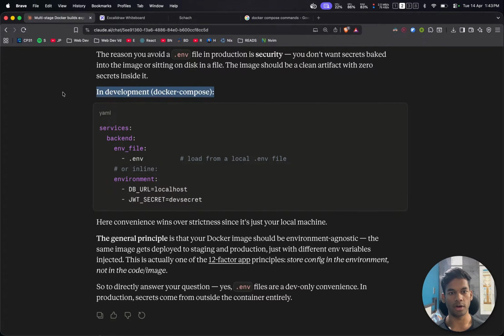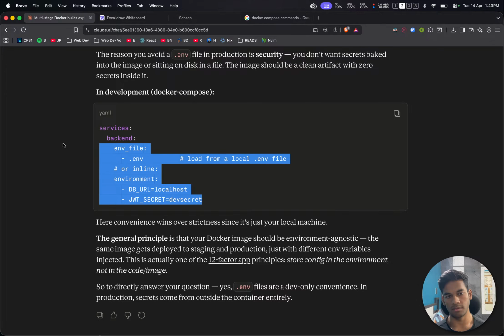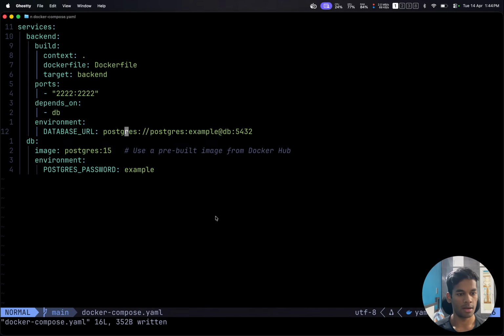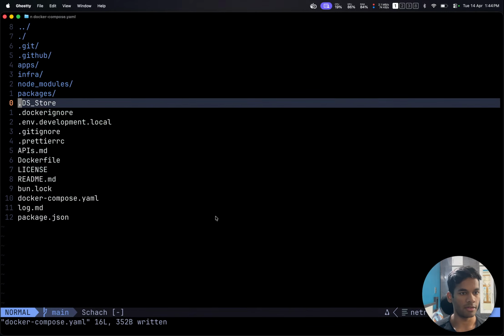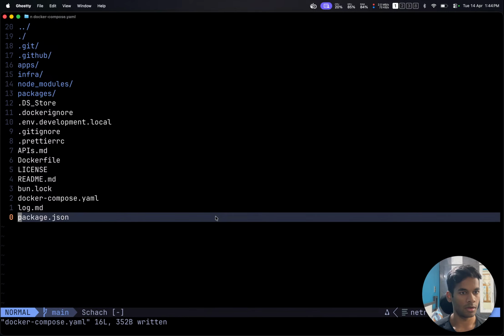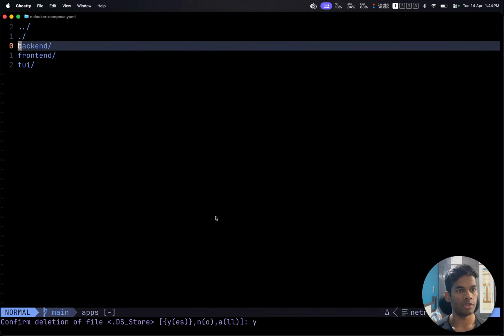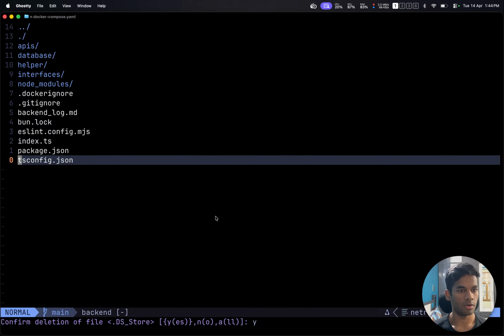In development, with Docker Compose, we can give an env file like this, or we could give inline environment variables, which looks better. So let me hide my screen for a bit so that I can just see the environment variables which are needed by the backend. Where are the environment variables?